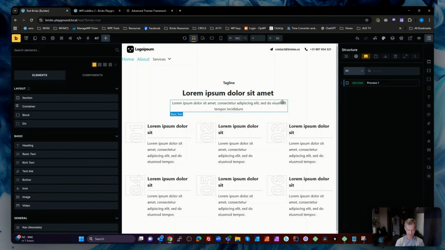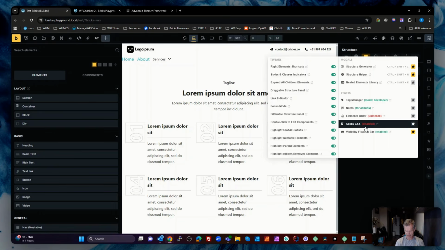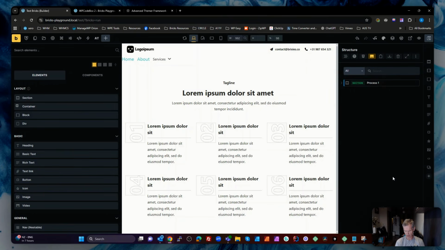So I've just grabbed a template from Brixies, chucked it into an editor, and just changed where the CSS sits a little bit. If we head over to the three dots in the structure menu from AT and click on that, you've got sticky CSS here. I'm just going to click on the little star to add the icon, and that's going to put the sticky CSS icon up here.